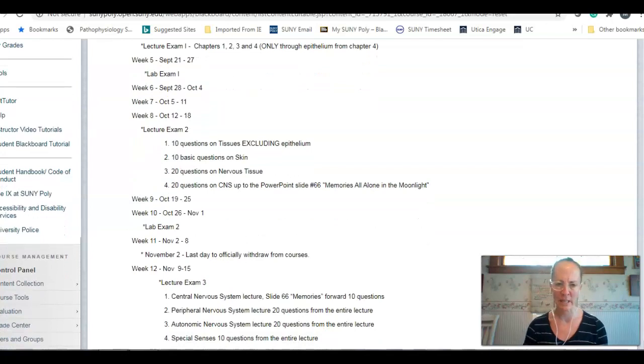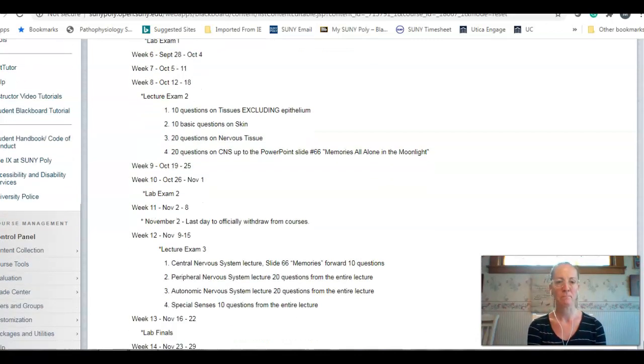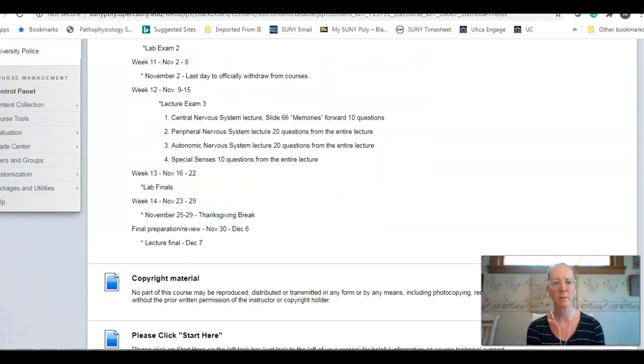Your lab exams are posted during the weeks that they will be. Your lab exams will be during your normal lab times. Your lecture exams, once again, will be on the Mondays of the weeks that they're noted, and I will open them for 24 hours. You need to complete it at some point during that 24 hours. Once you open the exam, you cannot reopen it, okay? So here's the weekly breakdown.